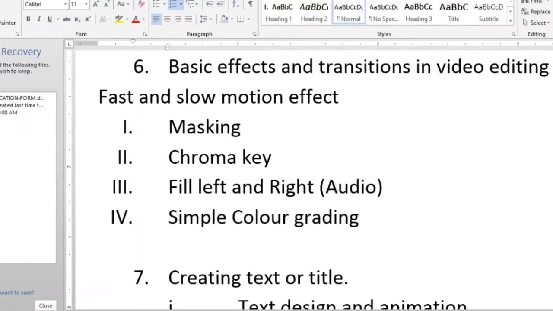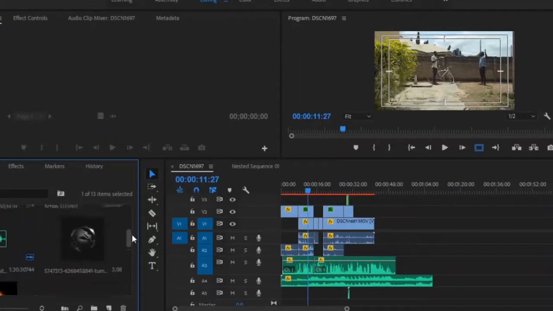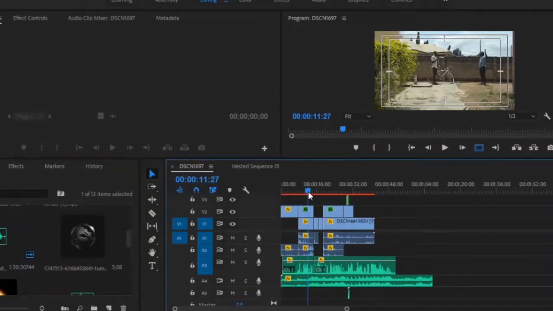So looking at masking, looking at Chroma, and if we have the time, then we look at few left and few right in audio. And I would like to make another video for simple color grading. And trust me, when I say simple, I mean simple. We will continue from where we stopped last time, and we are going to use mask to make this video even better.